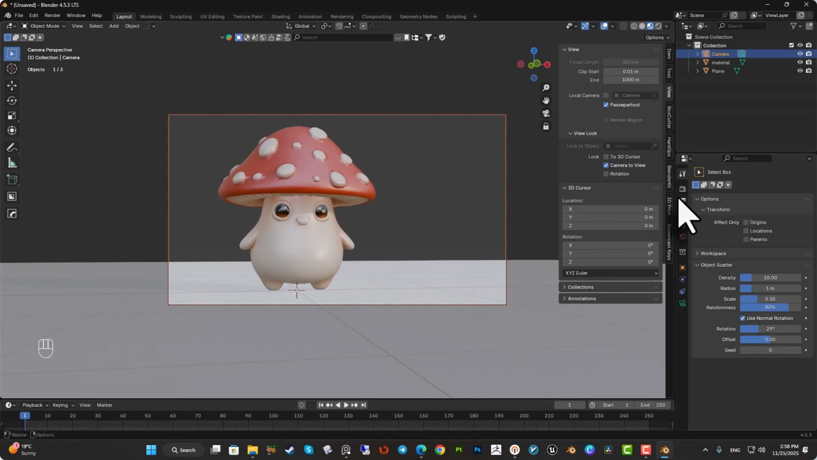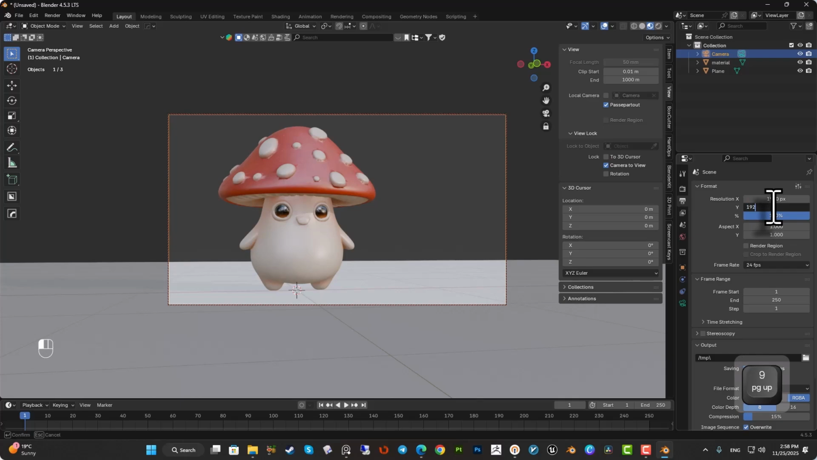Change your resolution to a square format. Switch to Render Preview.